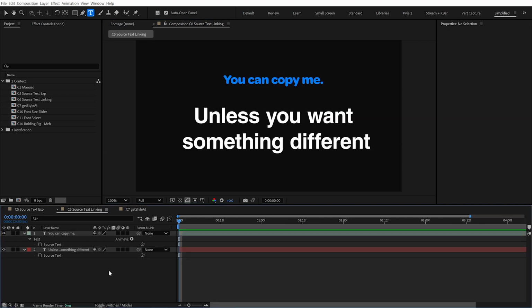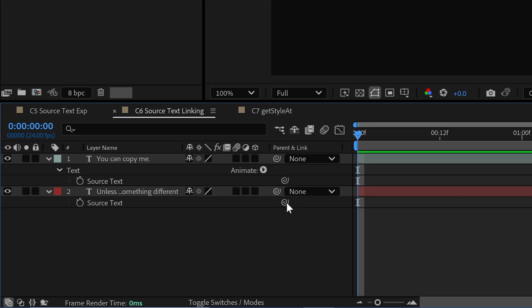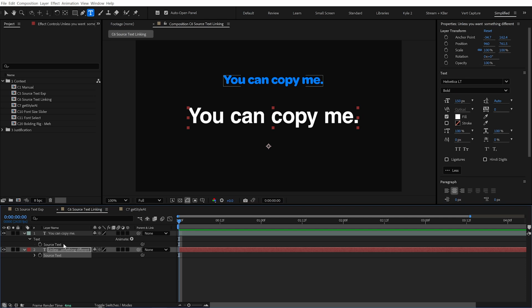Another easy approach is to link one layer's source text to another. So without even needing to Alt or Option click, you can just use the Properties pick whip right here and link this layer's source text to this other one. And you'll see it copies the actual text itself, but in this case, not the look of it.